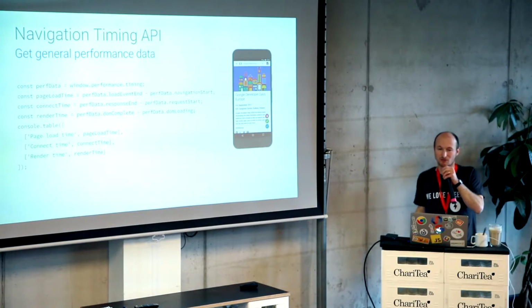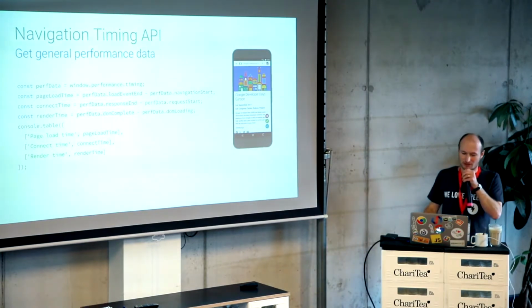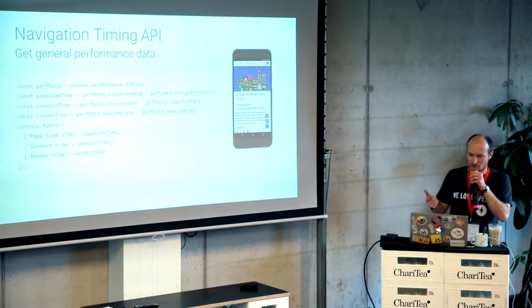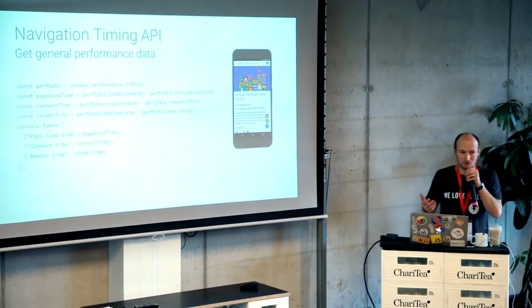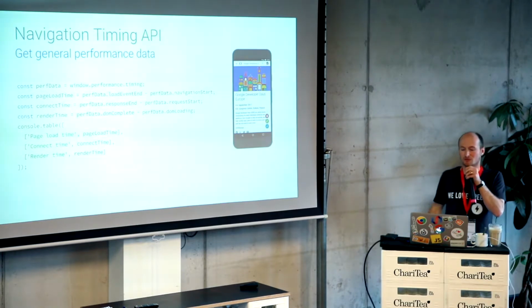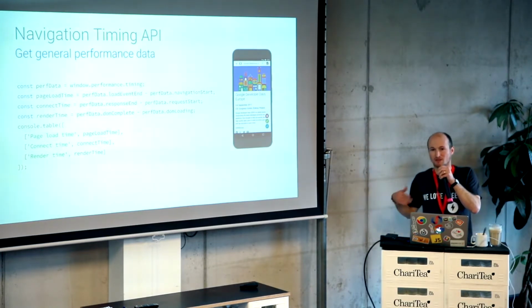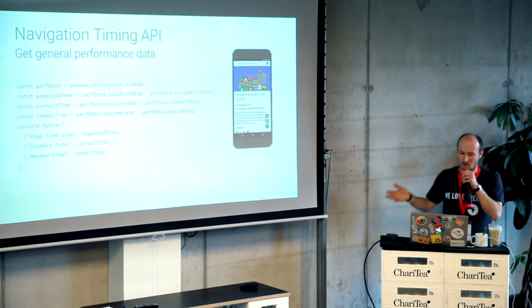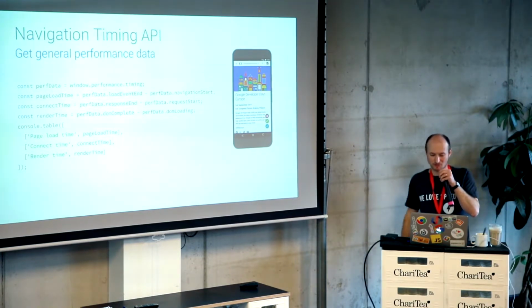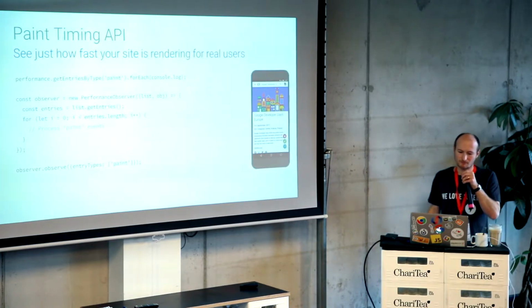So you can see in this object you get different fields, and like that you can create this little table of page load time, connect time, and render time. And if you wanted to, you could then of course feed this back to whatever analytical service, and like that get meaningful real-world user exposure of how fast or not my page actually is. So very powerful things that this API unlocks.